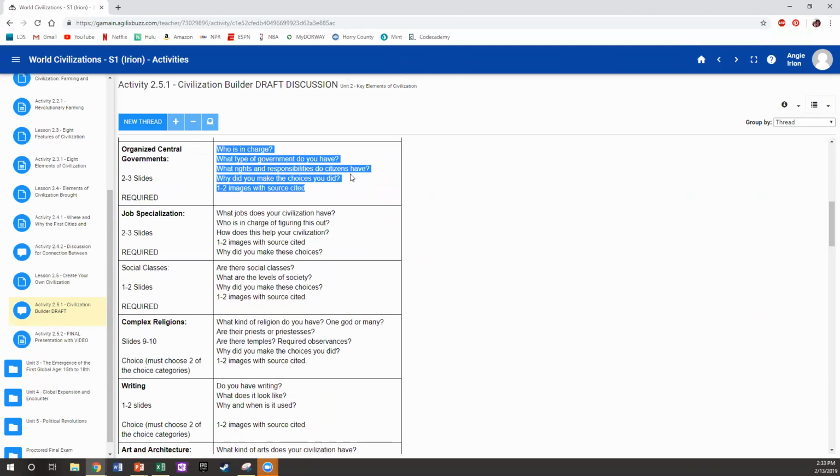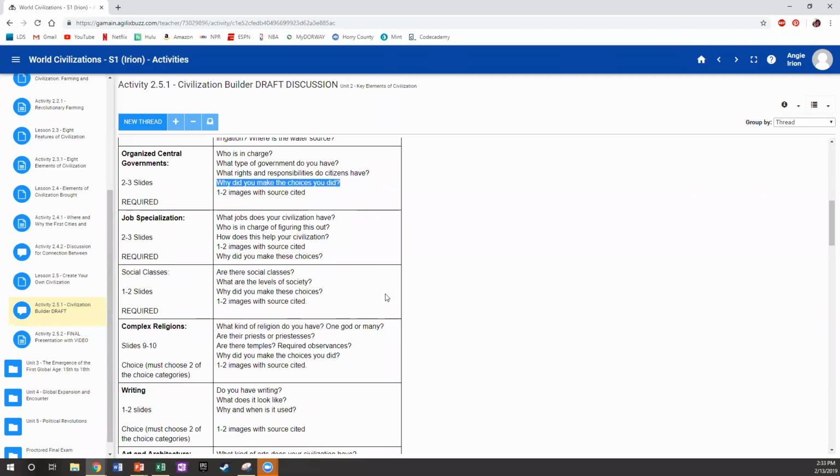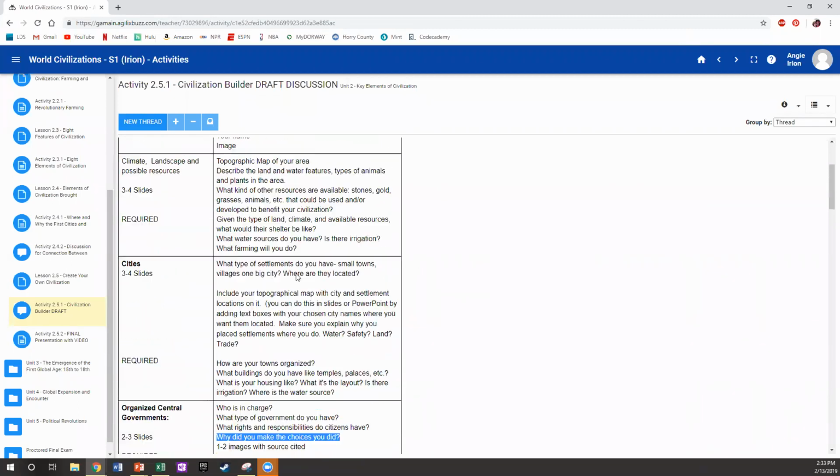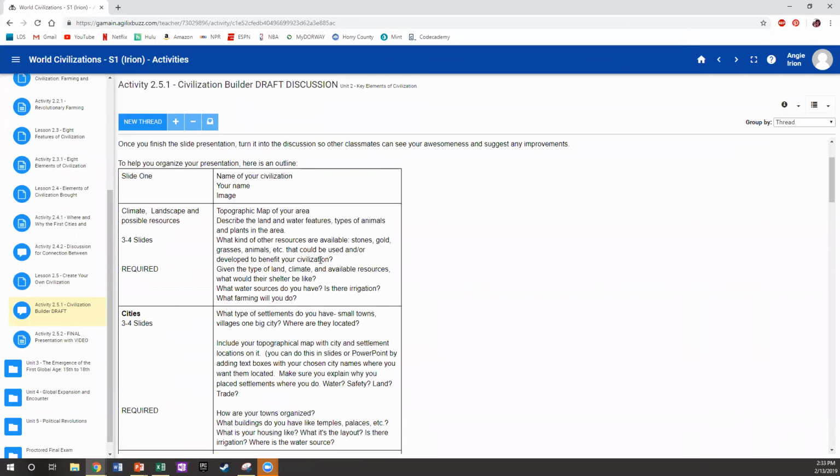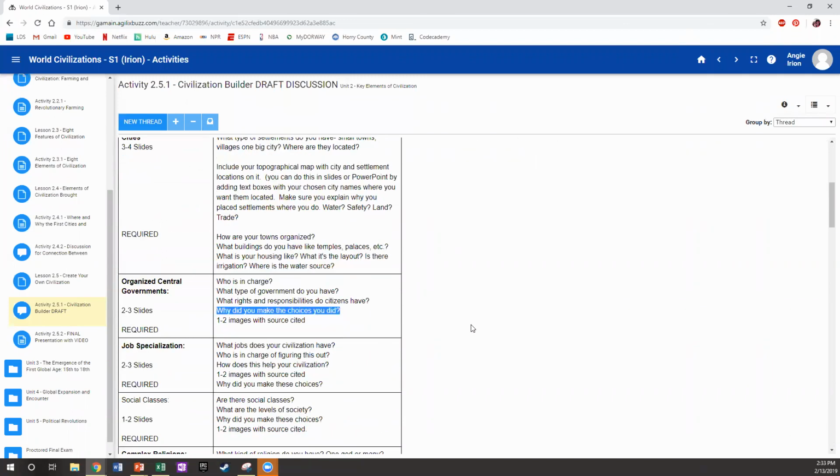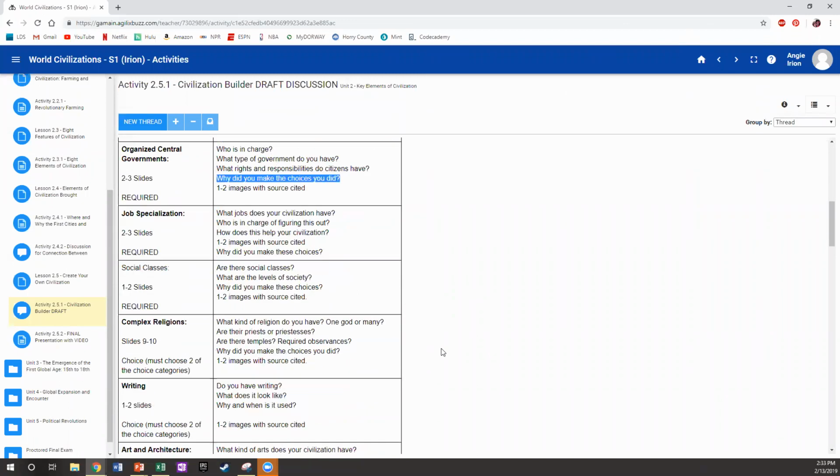And this is an important part too. This should be included in every main topic. Why did you make the choices you did? So why do I want to have small towns? Why do I think that there should be snow a lot of the year and there should be reindeer in our land? Why am I making those choices? That'll help you get full credit on your assignment.